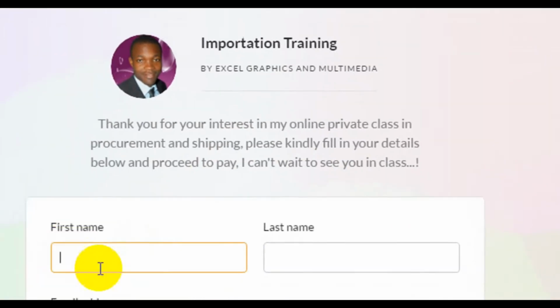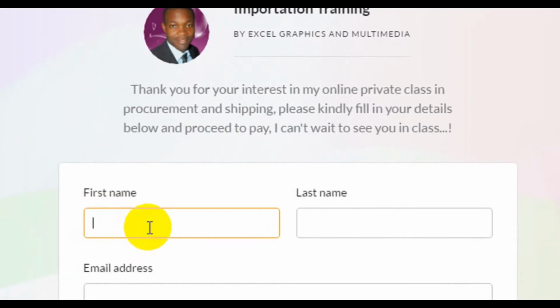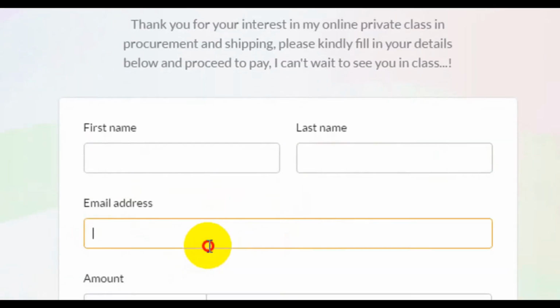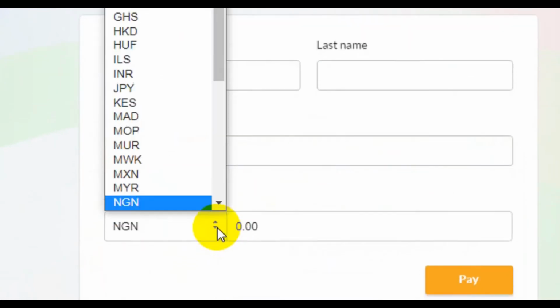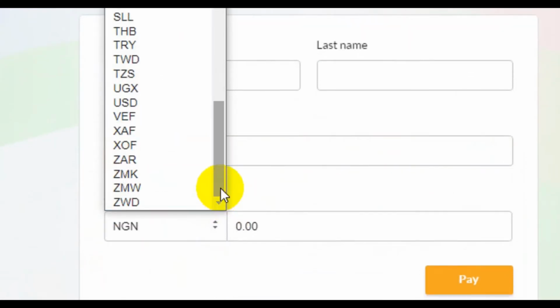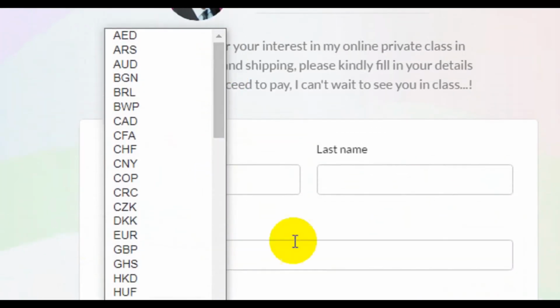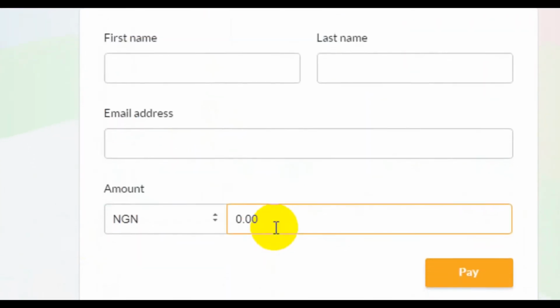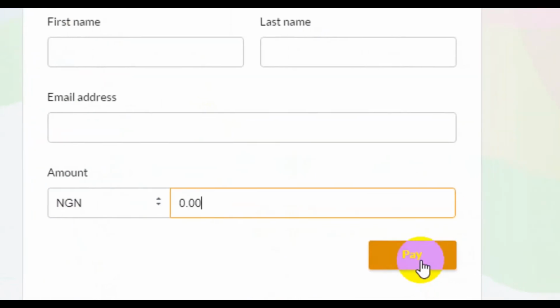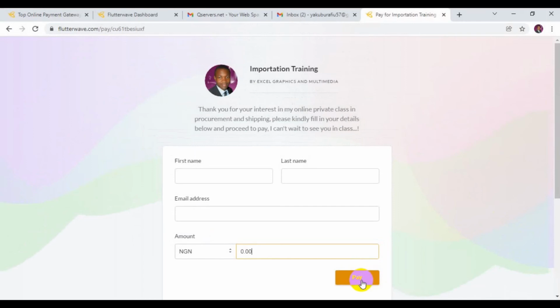So now here, the person will just enter their first name, their last name, their email address. Then they will come here and choose whatever currency they are paying me in, okay? And they will have the opportunity to come here and enter the figure they want to pay. Lastly, they will click on pay. So this is how you create a recurrent payment link on Flutterwave.